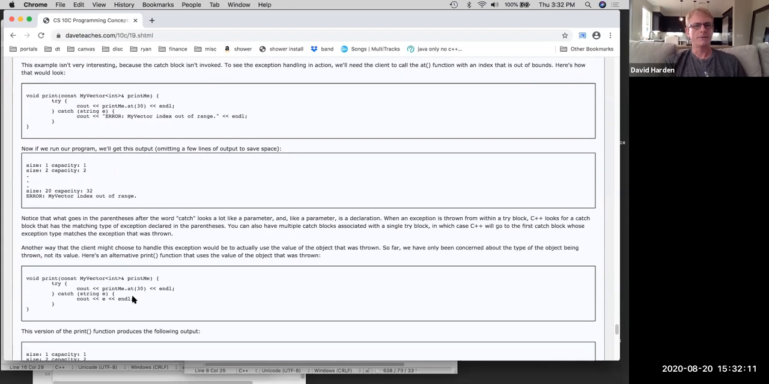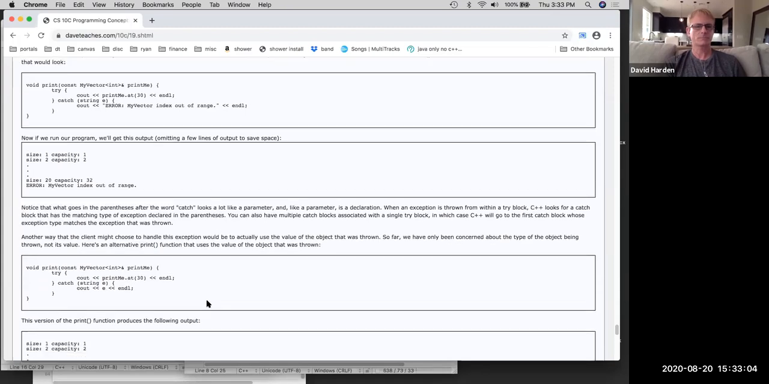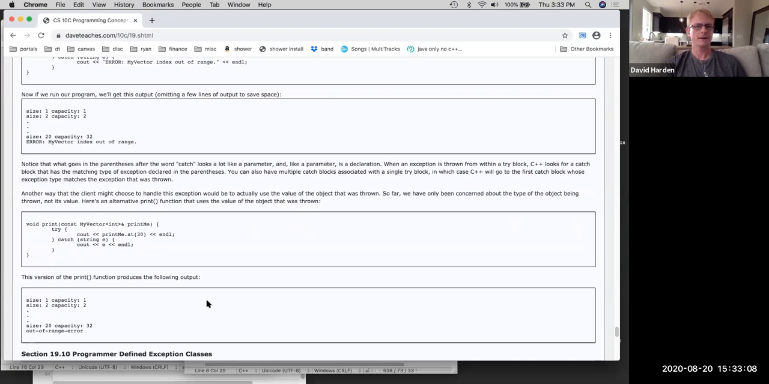All right, so in this example, instead of my print function saying cout my vector index out of range, it's going to actually print the value of that string that was thrown. For example, the at function sometimes throws a string that says index out of range. Other times it might throw an exception that says some other kind of error, maybe a memory overflow error, something like that. So when my print function prints the error message, I get to print the correct error because it was thrown to me by the at function. Okay, any questions about this so far?